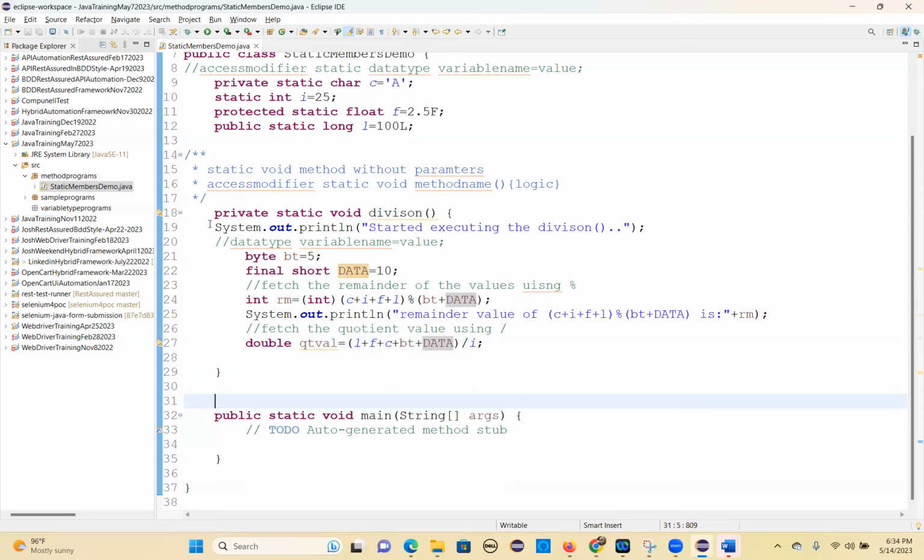So this is one of the methods. I'm just printing the output.